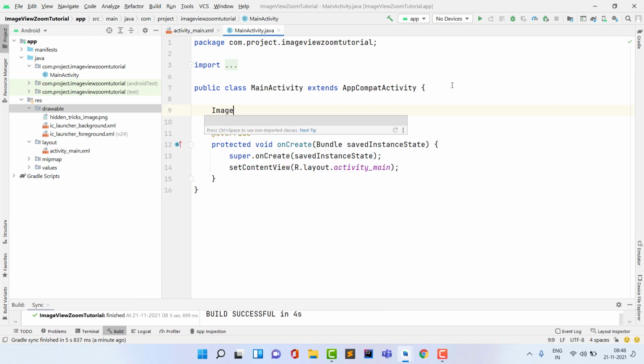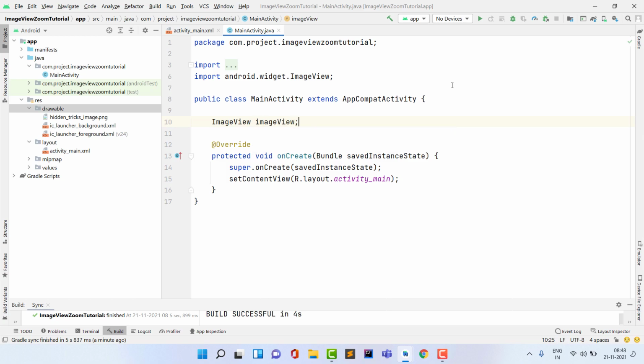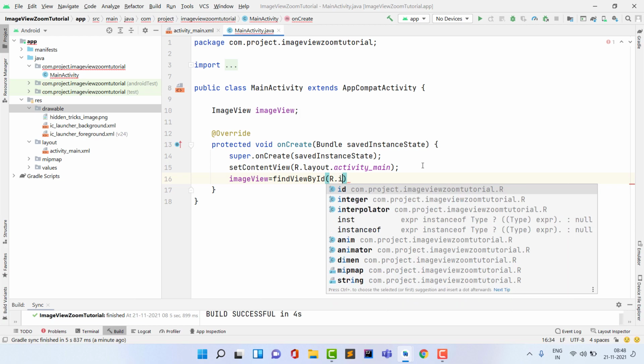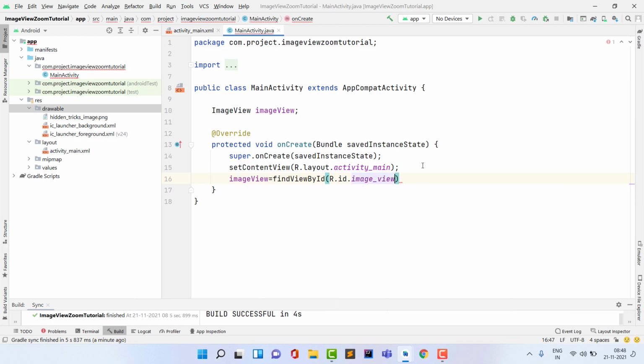First of all, take an image view here, and then after this you have to assign the XML ID to the Java ID: image view equals findViewById R.id.imageView. You can give any ID name, it is your choice. Now we are going to implement the functionality by using a library which is known as the Zoomy library.